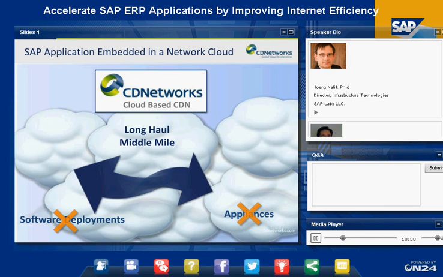Their service is delivered through the internet itself, which means you don't need any software deployments in your data center. You don't need to deploy any appliances. You just need to subscribe to their service and then apply it to your SAP application delivery over the world. How this works in more detail will also be explained by John. And for the next section, John, I'd like you to take over.